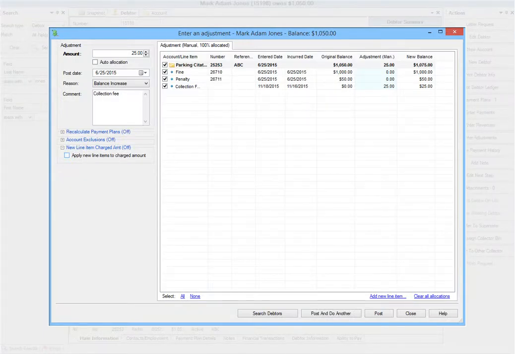If this were the only adjustment to post, I'd click Post. If I had another adjustment to enter for the same debtor, I'd click Post and do another. If I had another adjustment to enter for a different debtor, I'd click Post and do another, and then click Search Debtors.